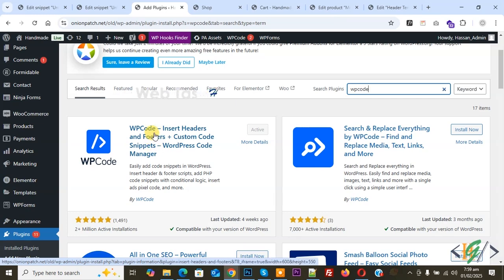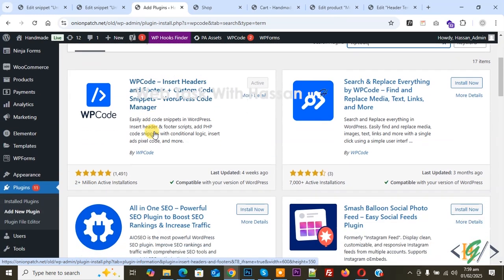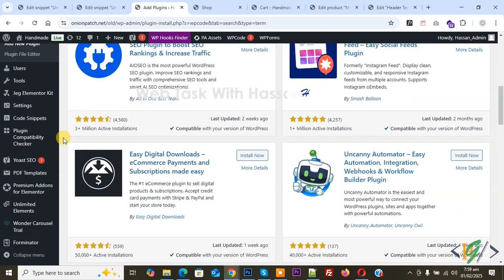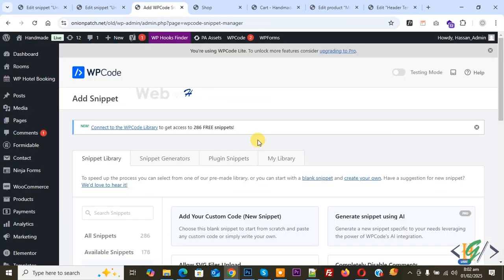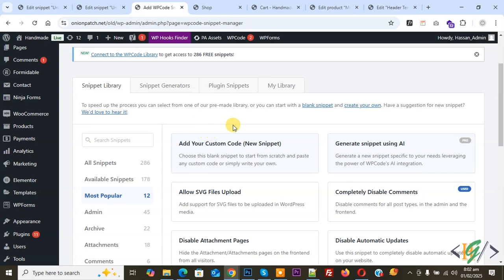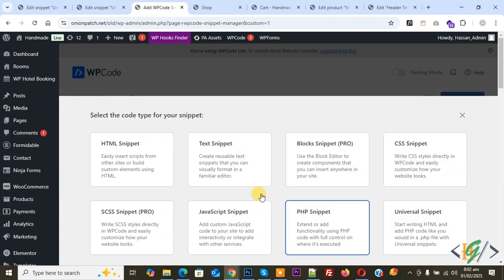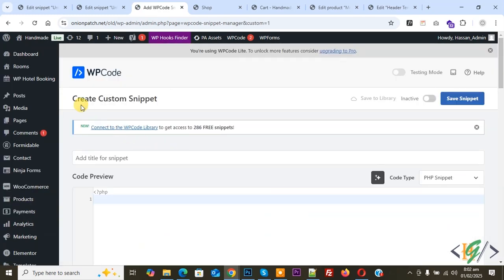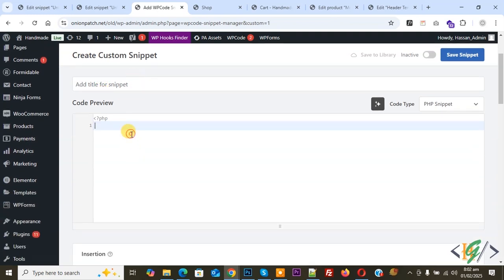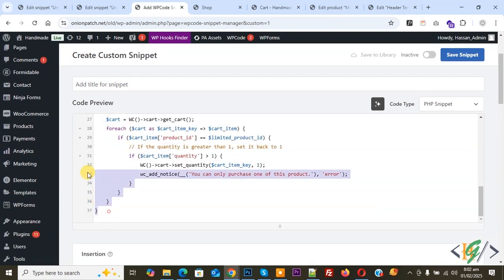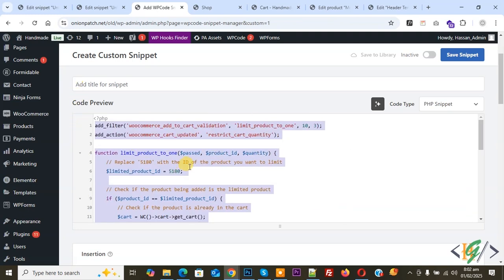So you will install this plugin and activate it, and after activation on the left side you see Code Snippets, and then you see Add Snippet, so click on it, and then you see Add Your Custom Code, so again click on it, and then you see PHP Snippet, so click on it. Now the Create Custom Snippet section opens, and then you can add a title, and then you see the code preview. Now paste the code, and you'll find this code in the video description or in the comment section.